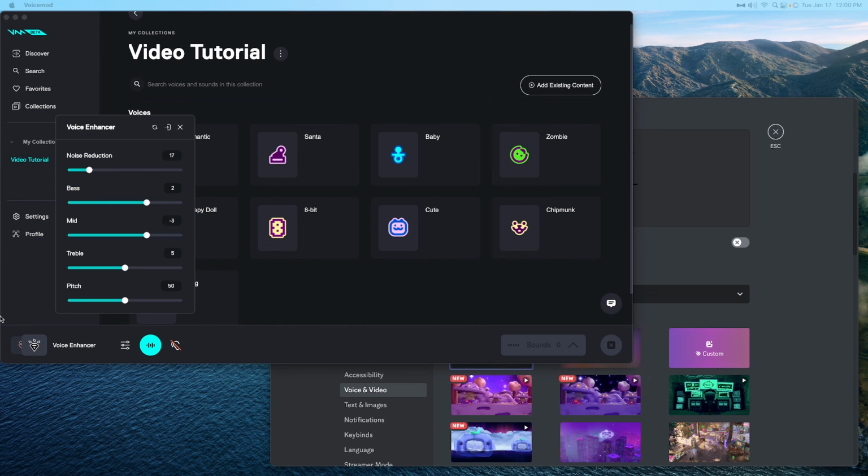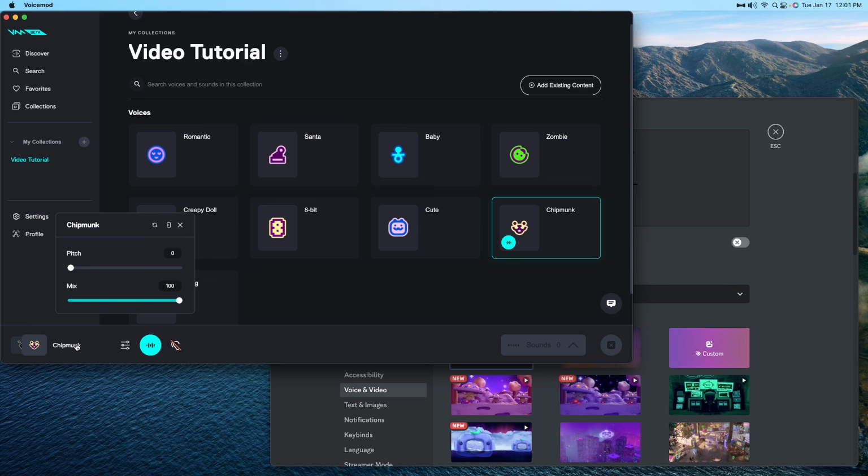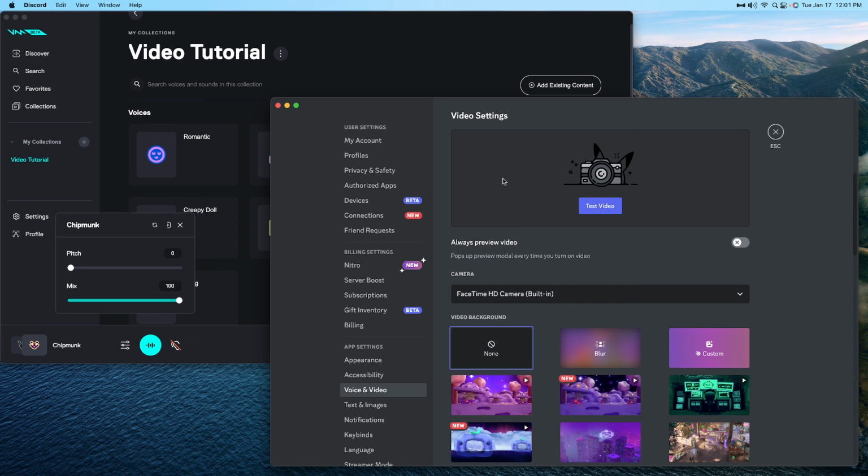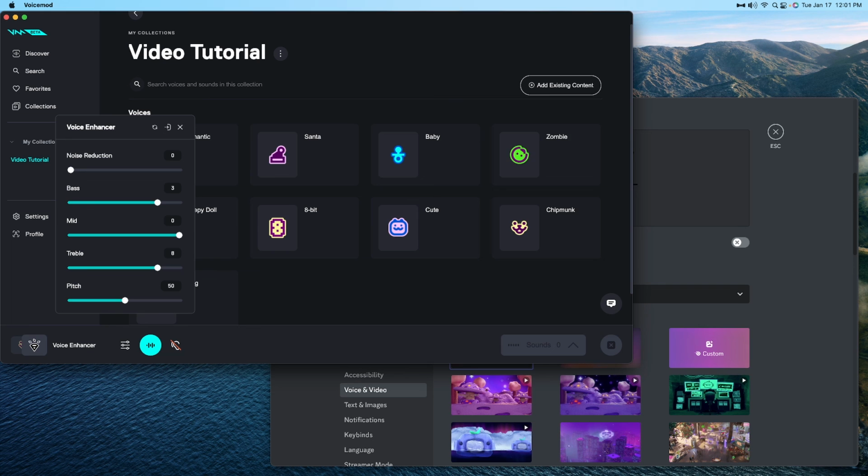So I also realized that my voice enhancer really sucks. So I need to just do this. I have no idea if this makes it sound better. Let me see if this makes it. Yeah, this makes it sound a little bit better, but not a lot. Let's turn up the bass just a little bit. So I would go back and forth between voice enhancer and Chipmunk while I'm streaming or talking with people on Discord, that kind of stuff. That would be how we would go ahead and do that.